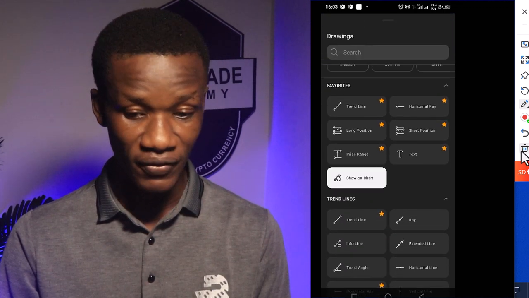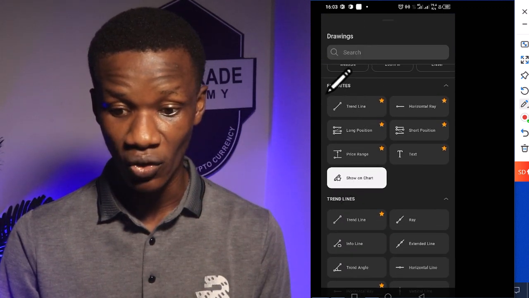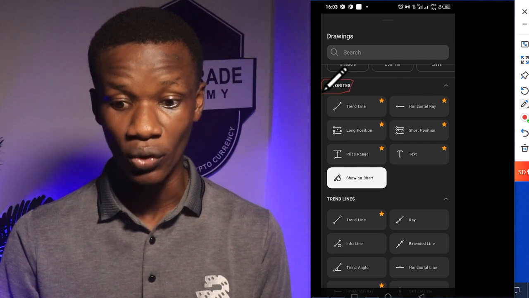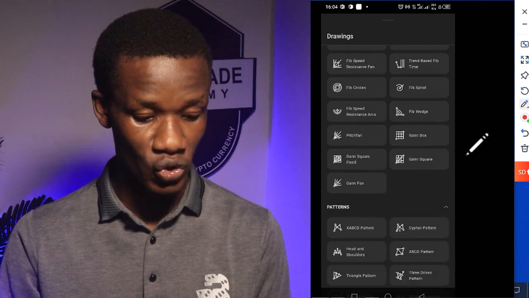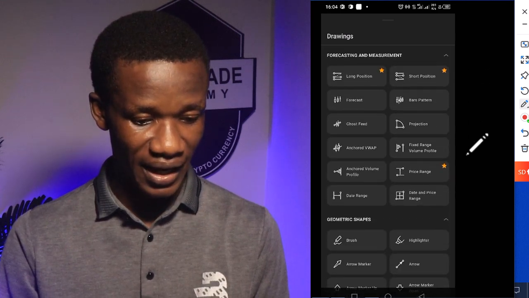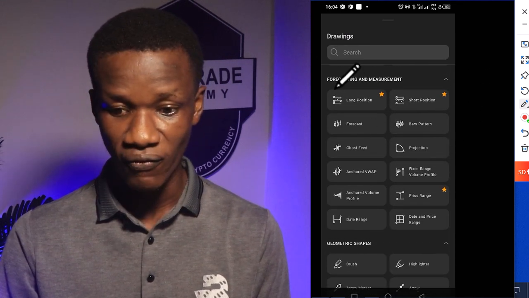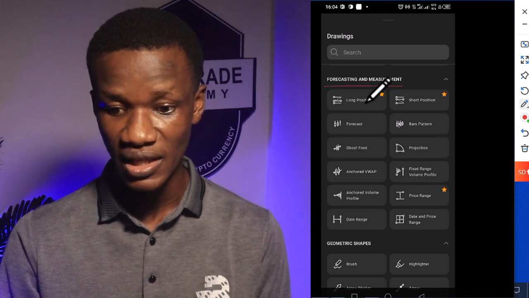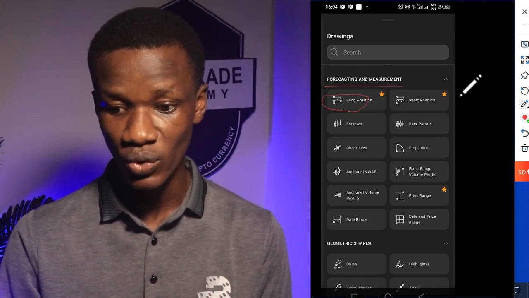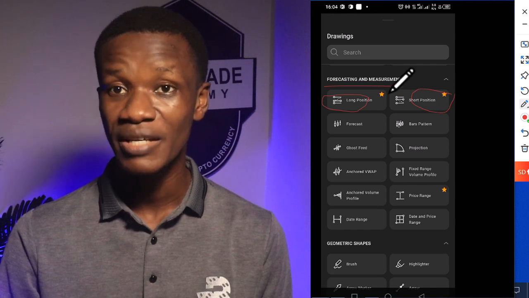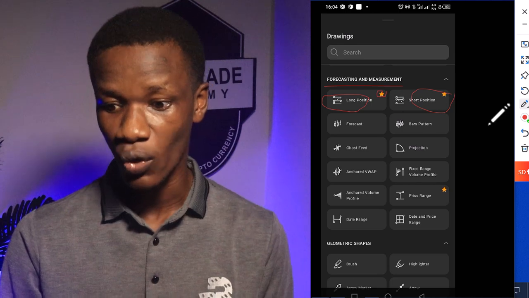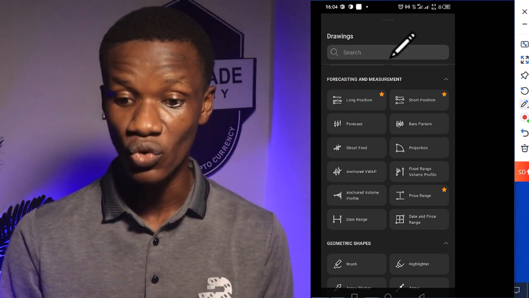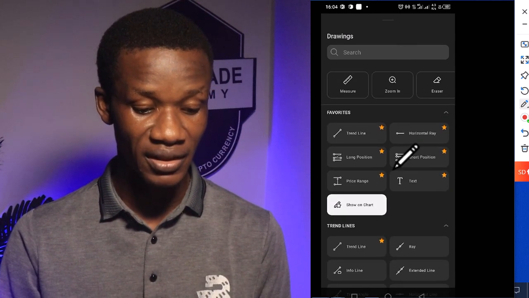Okay, for myself it's under favorite because I have placed it on favorite, but for yours it may be somewhere right below. So you scroll down and at this very point where you see forecasting and measurement, you're going to see this long position tool and short position tool. You simply click favorite here, and this will appear on the favorite so that you don't need to go right down to pick this very tool.